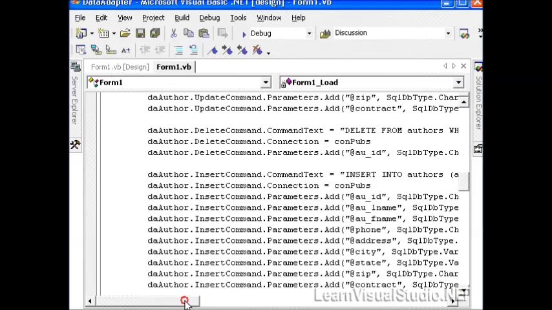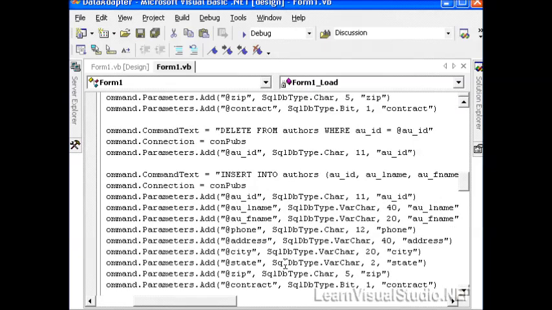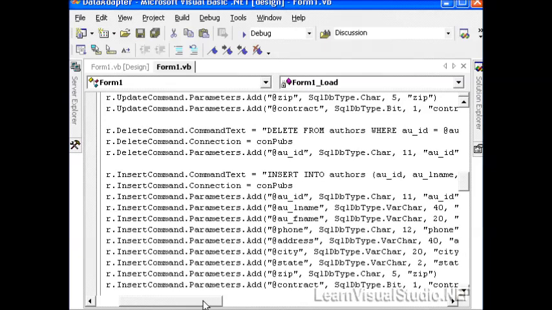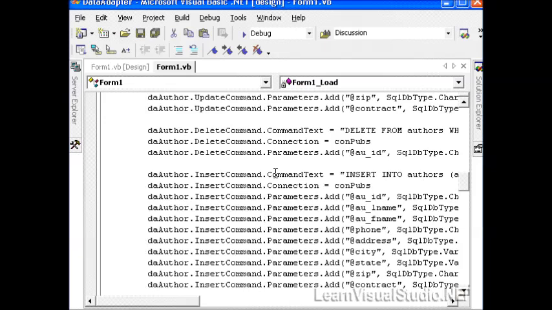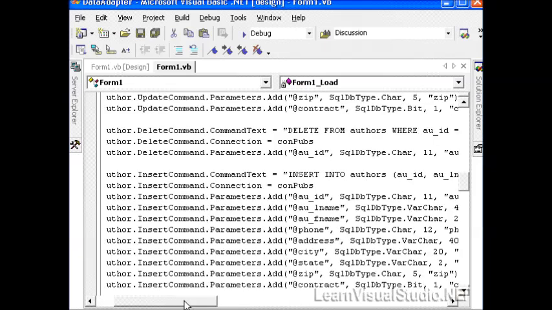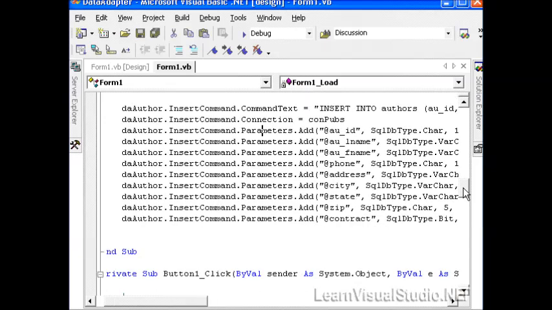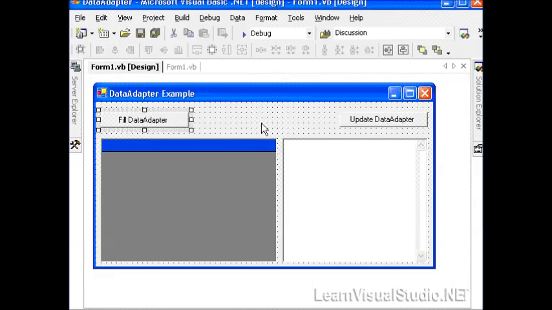We do the same thing here for the delete command. We have a delete from authors where author ID equals the parameter author ID. So I have to create another parameter object and add it to the parameters collection. And then finally, for the insert command, I set the command text for the insert statement, set the connection property, and then add the parameters for that as well. So that's everything I do in the form load.